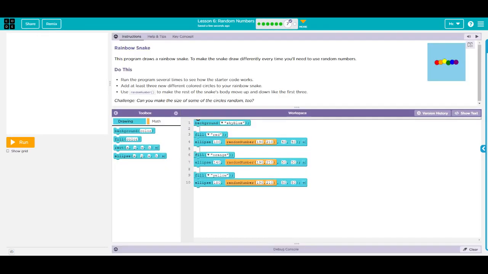So this is our assignment for today, the wonderful rainbow snake. I love this one. This program draws a rainbow snake. To make the snake draw differently every time, you'll need to use random numbers. Run the program several times to see how the starter code works, and then add at least 3 new colored circles to your rainbow snake.